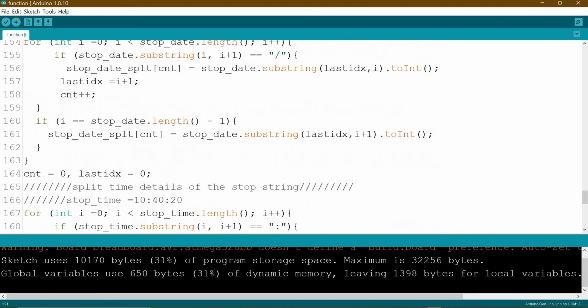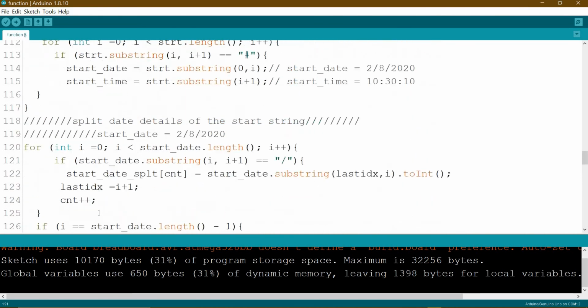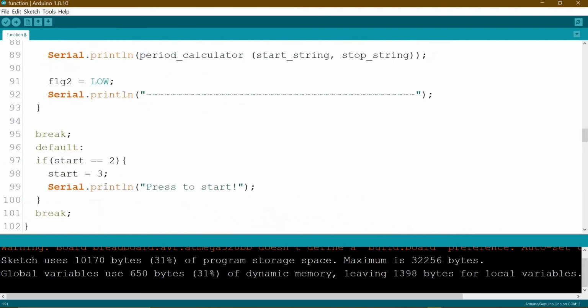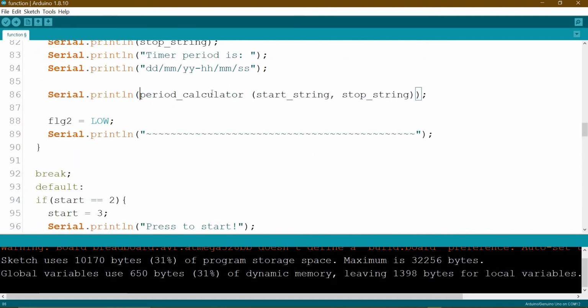This is the result that will be returned to where? To the main code, which is here. To this code, we call the function here, then it will return the result here, then it will be printed out on the screen. Okay?